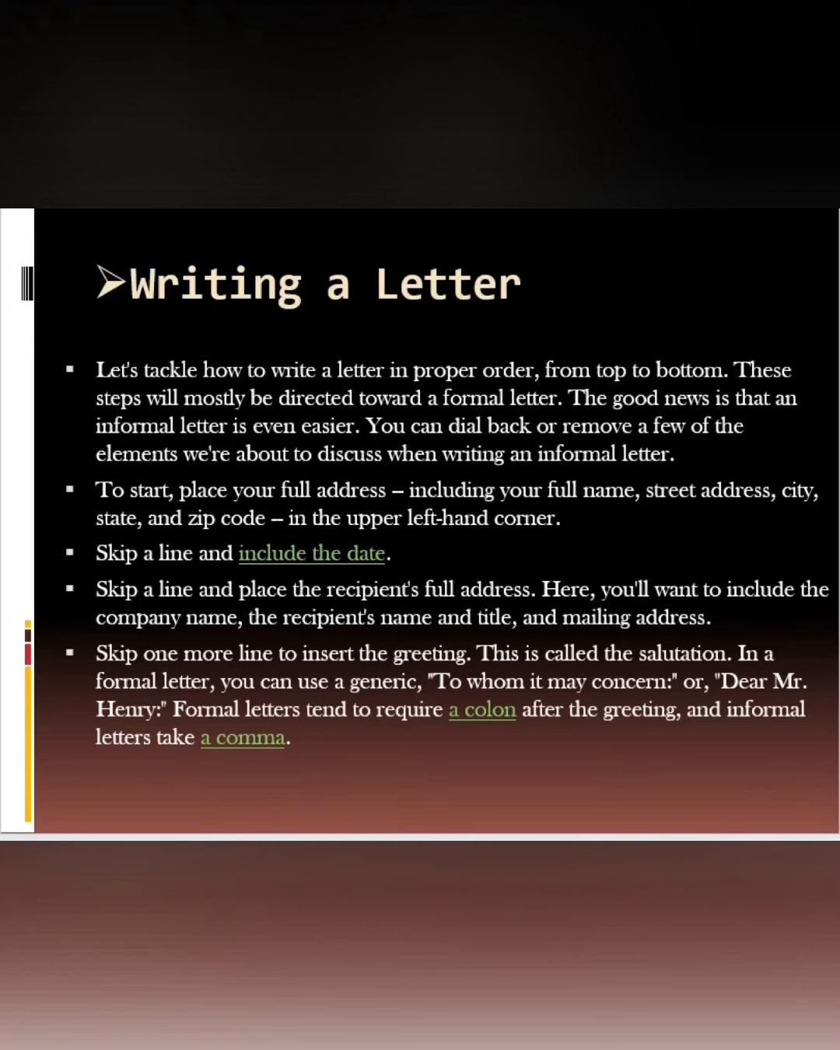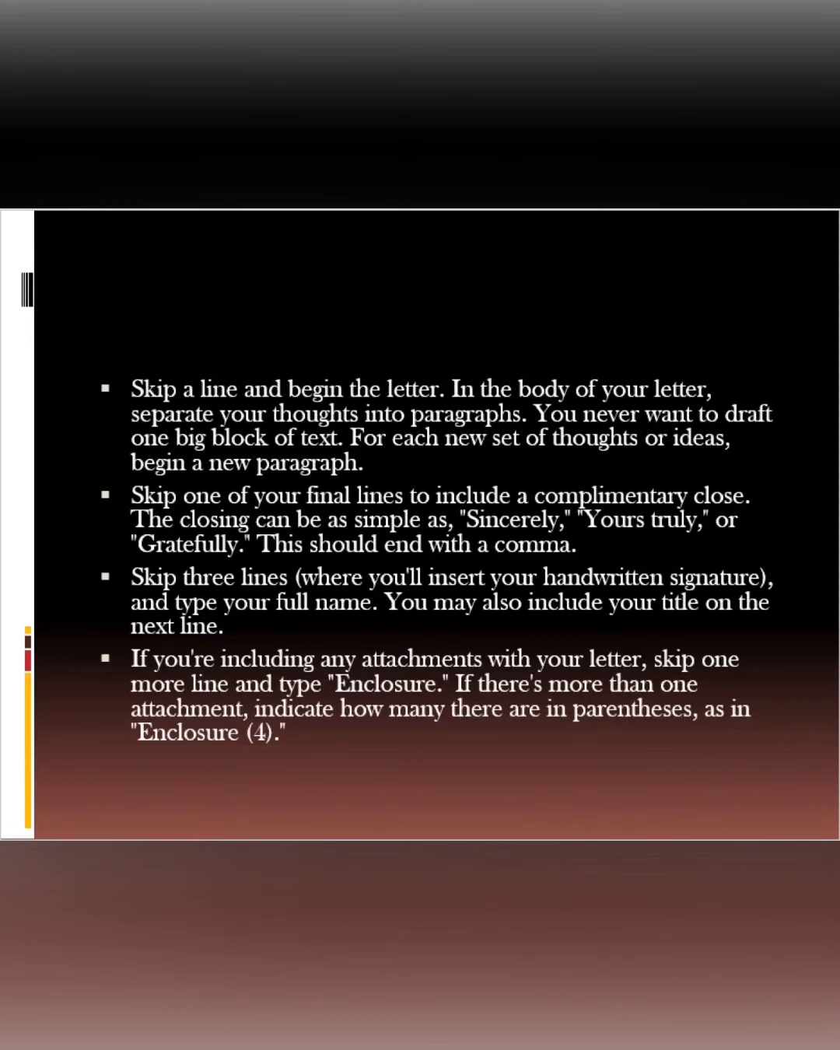This is called the salutation. In a formal letter, you can use a generic "To whom it may concern," or "Dear Mr. Harry," or Mr. whatever. Formal letters tend to require a colon after the greeting, and an informal letter takes a comma after the greeting. Okay, that's the difference between the formal and the informal letter. Let's look at more points.